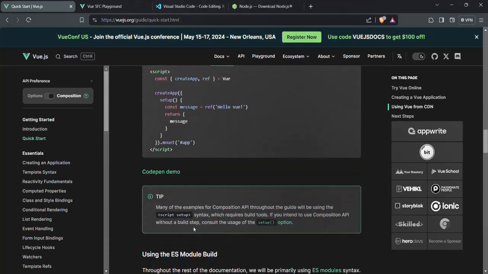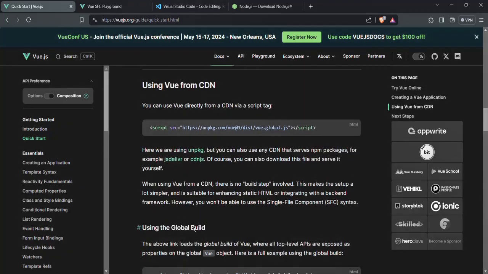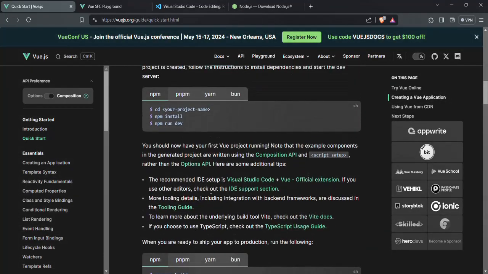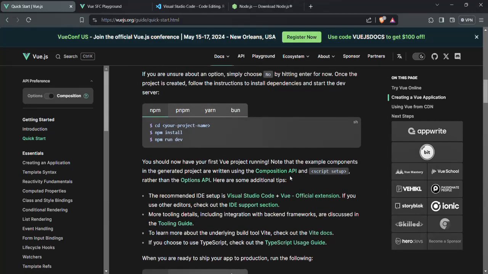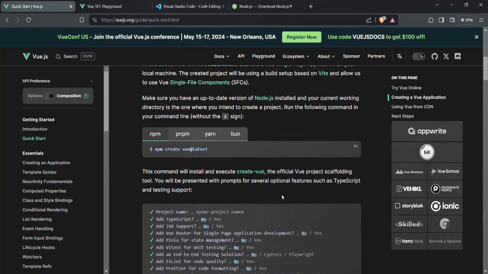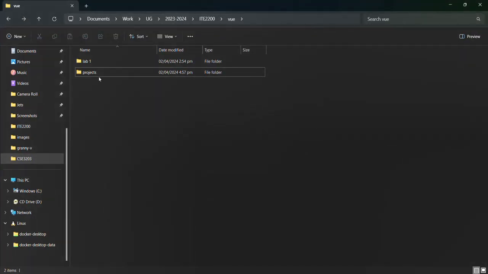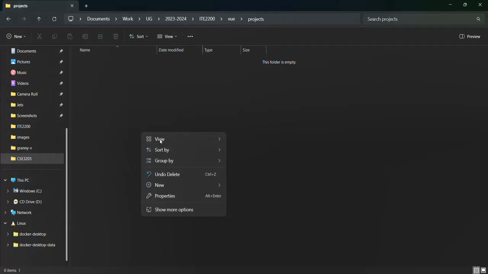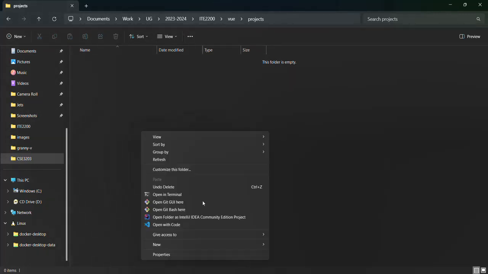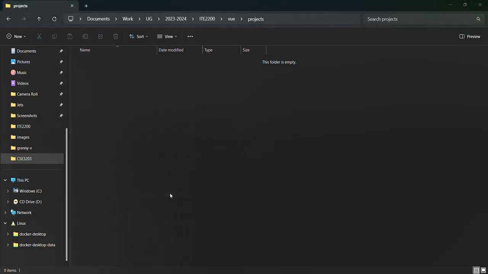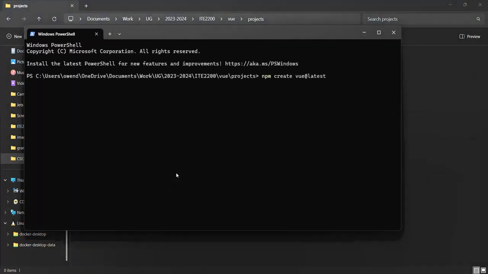All right. So there are many different ways of using Vue, but what we are going to be looking at is the Vue single file components using the composition API. So in order to do that, once you have npm installed, you copy this. We're going to be using the latest version of Vue in this case. If you want to use a specific Vue version, you can put the Vue version there. Come here, we select a folder, and we're going to open the terminal here, and then we're going to execute this command.